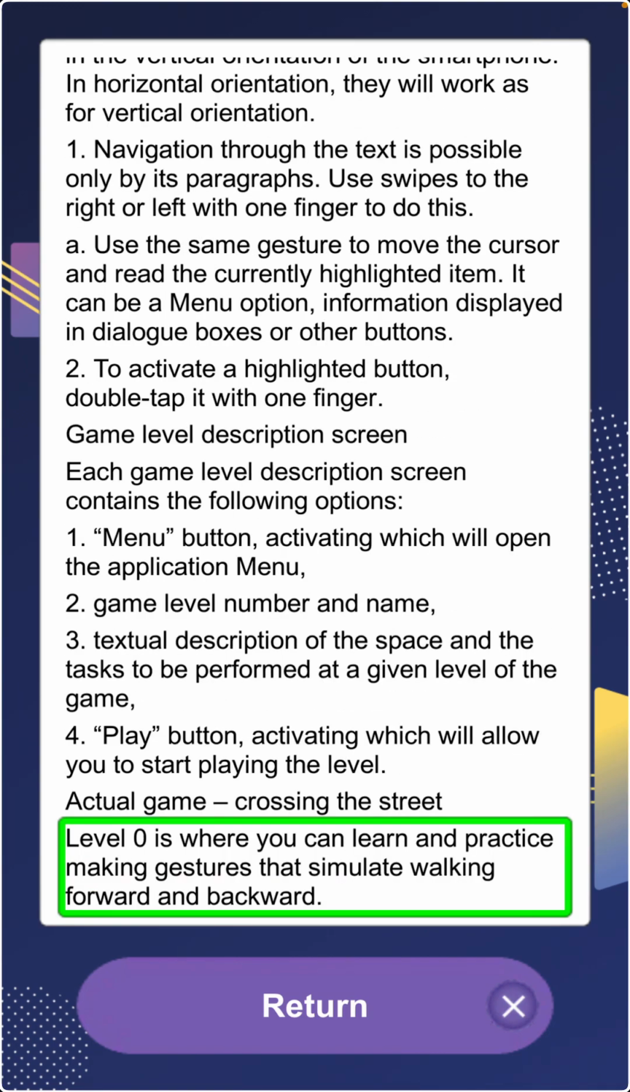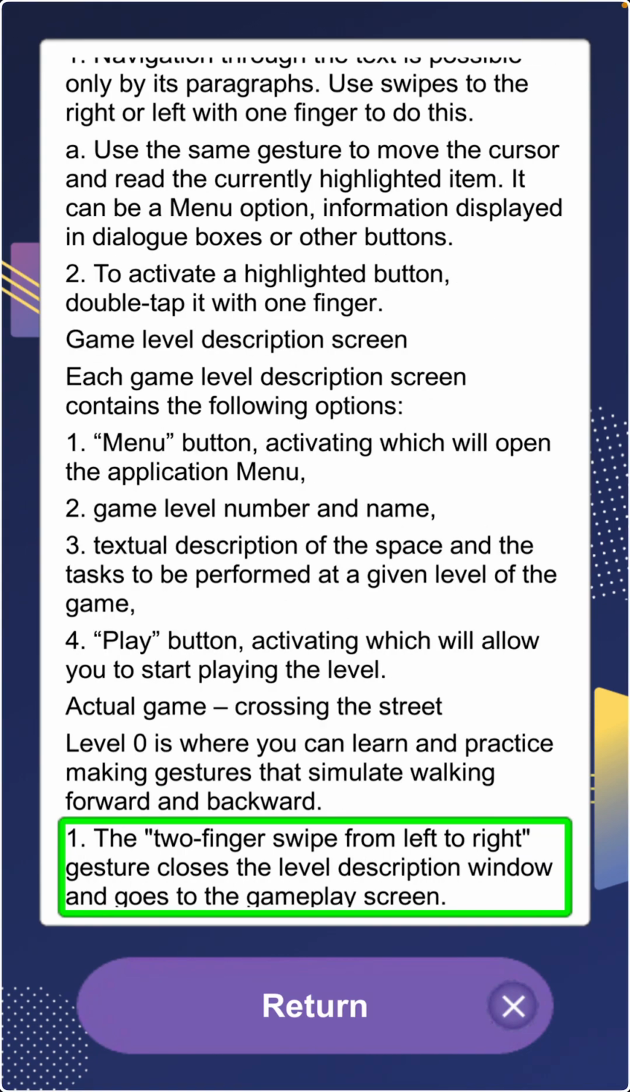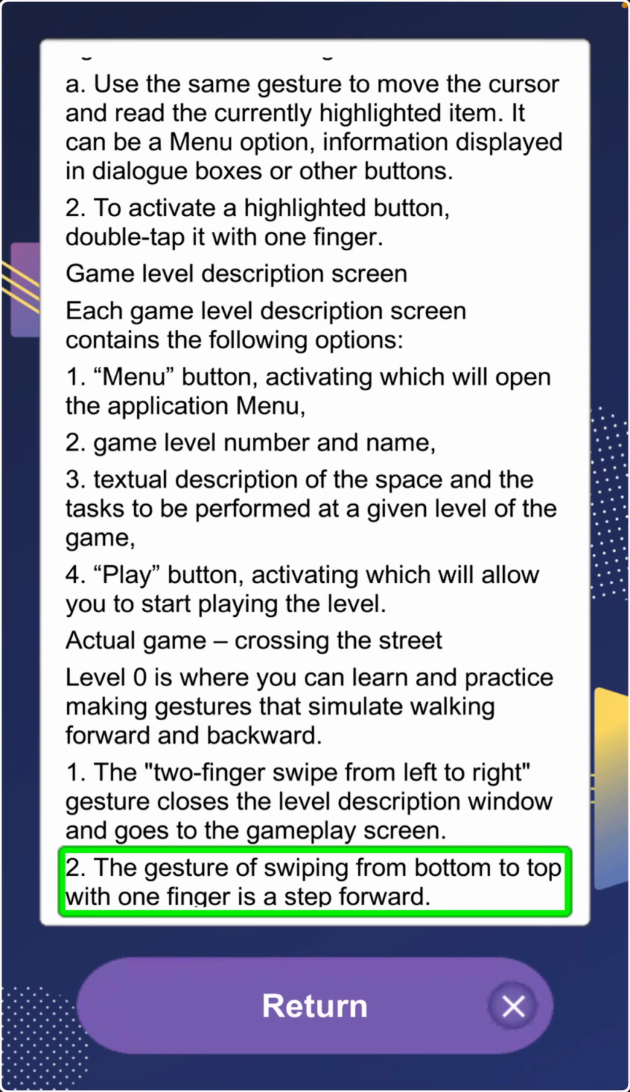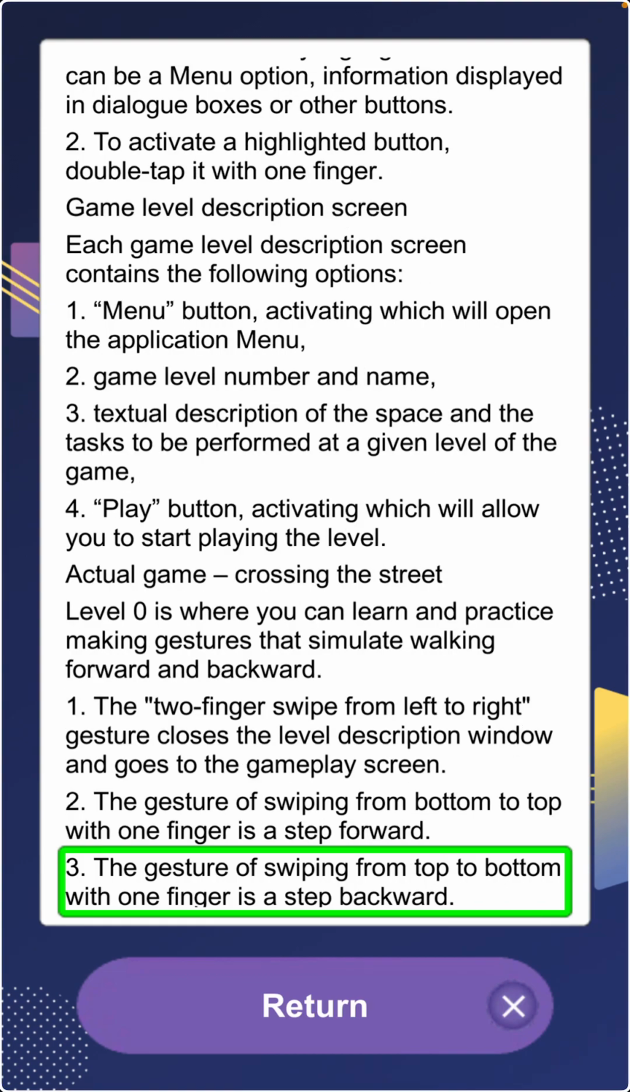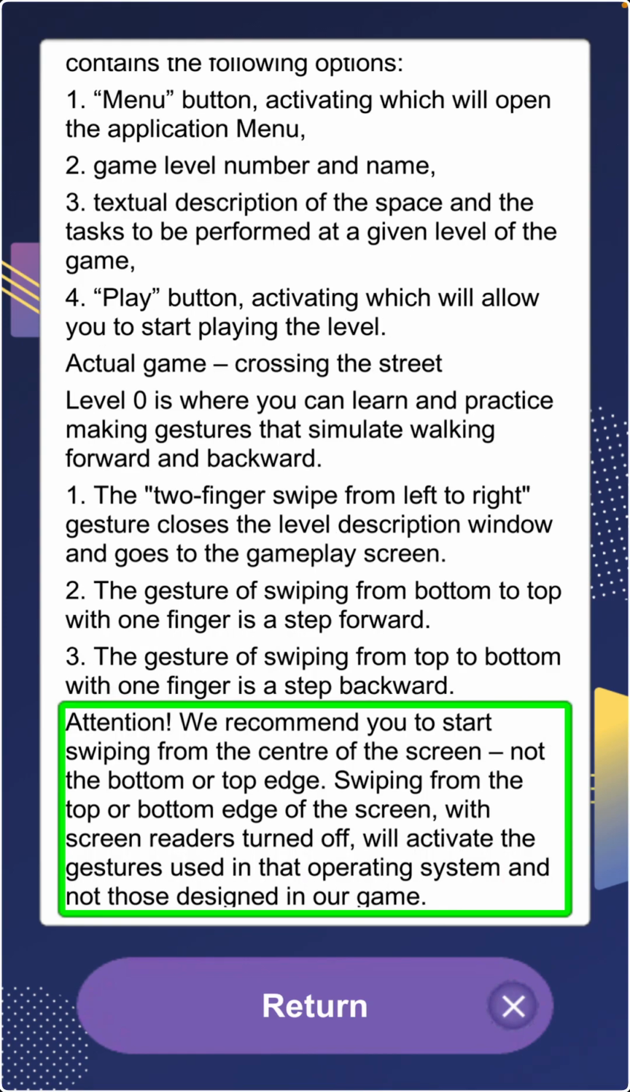Level 0 is where you can learn and practice making gestures that simulate walking forward and backward. 1. The two-finger swipe from left to right gesture closes the level description window and goes to the gameplay screen. 2. The gesture of swiping from bottom to top with one finger is a step forward. 3. The gesture of swiping from top to bottom with one finger is a step backward. Attention, we recommend you to start swiping from the center of the screen, not the bottom or top edge. Swiping from the top or bottom edge of the screen, with screen readers turned off, will activate the gestures used in that operating system and not those designed in our game.